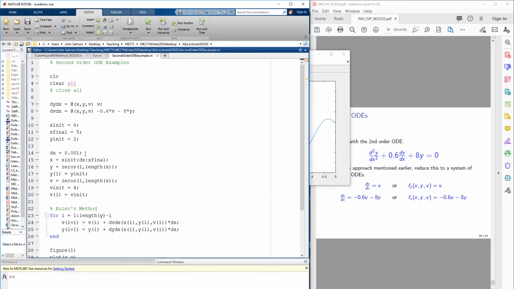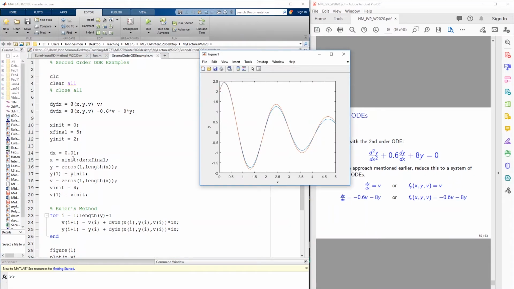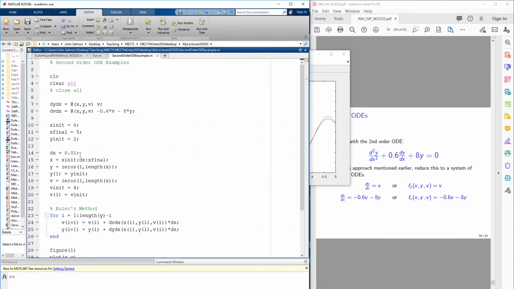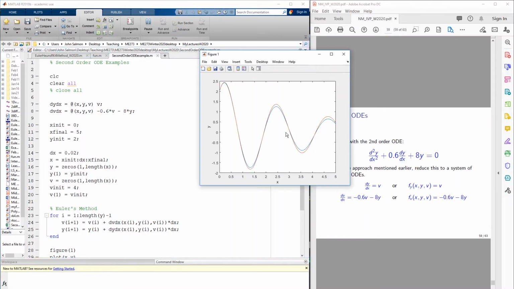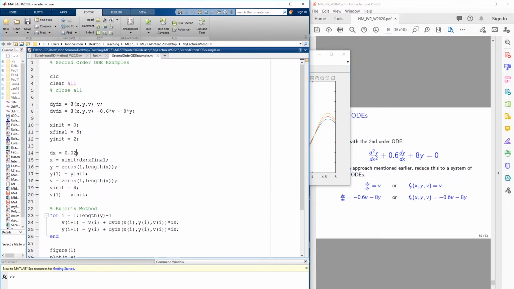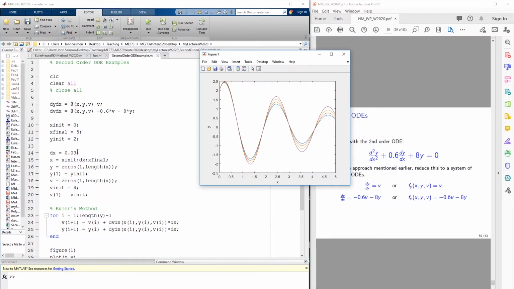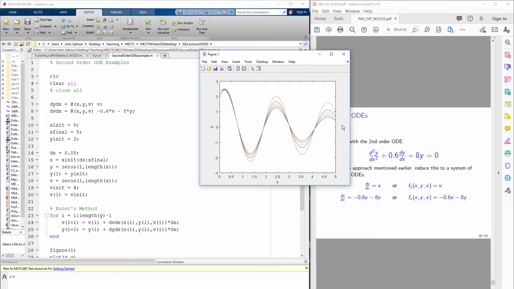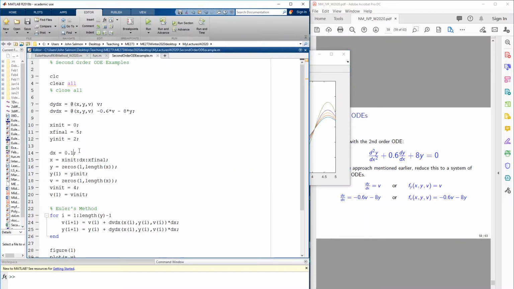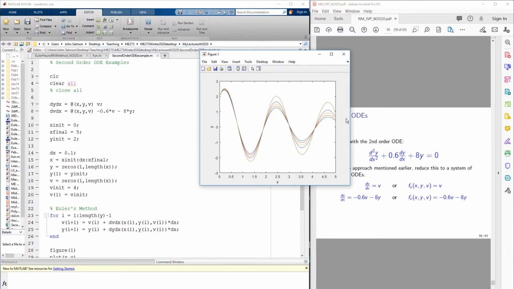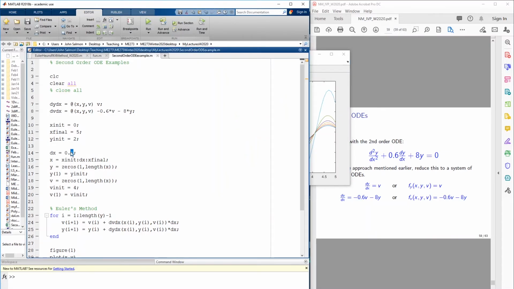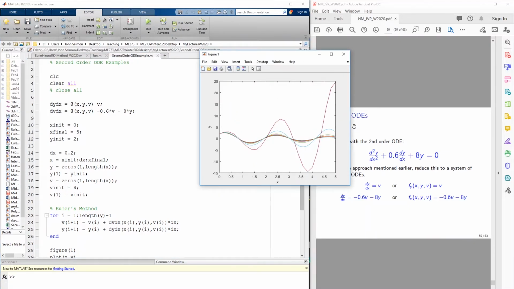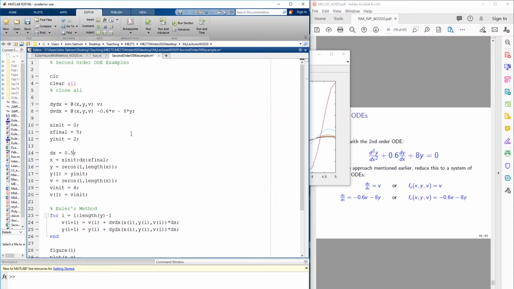So I'm going to change it to 0.01, 0.2, 0.3, now we'll skip a few, 0.5, 0.1, 0.2, and then of course the last one, 0.5.